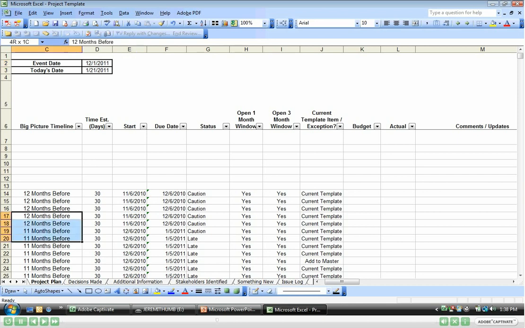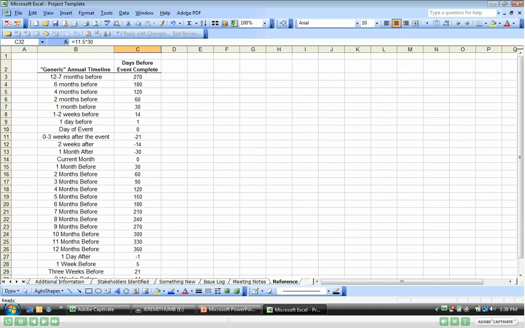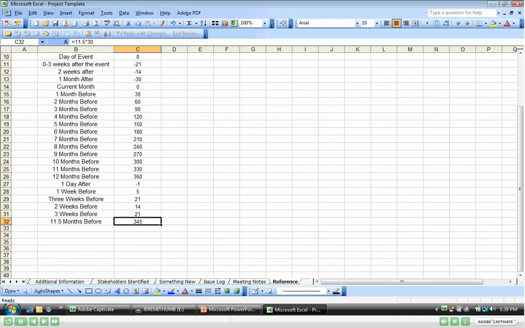If you wanted to add different buckets, let's say 11.5 months is important for this particular project plan, on the very last tab of the spreadsheet is a reference tab. I could go to this reference tab and add an 11.5 months before, and then calculate, well, 11.5 months times 30 days a month. Forgot to put the calculator in there. So 345 days is what that's saying. So you add in your generic annual timeline and the days before the event. You need to have that complete, and you would plug that in there.